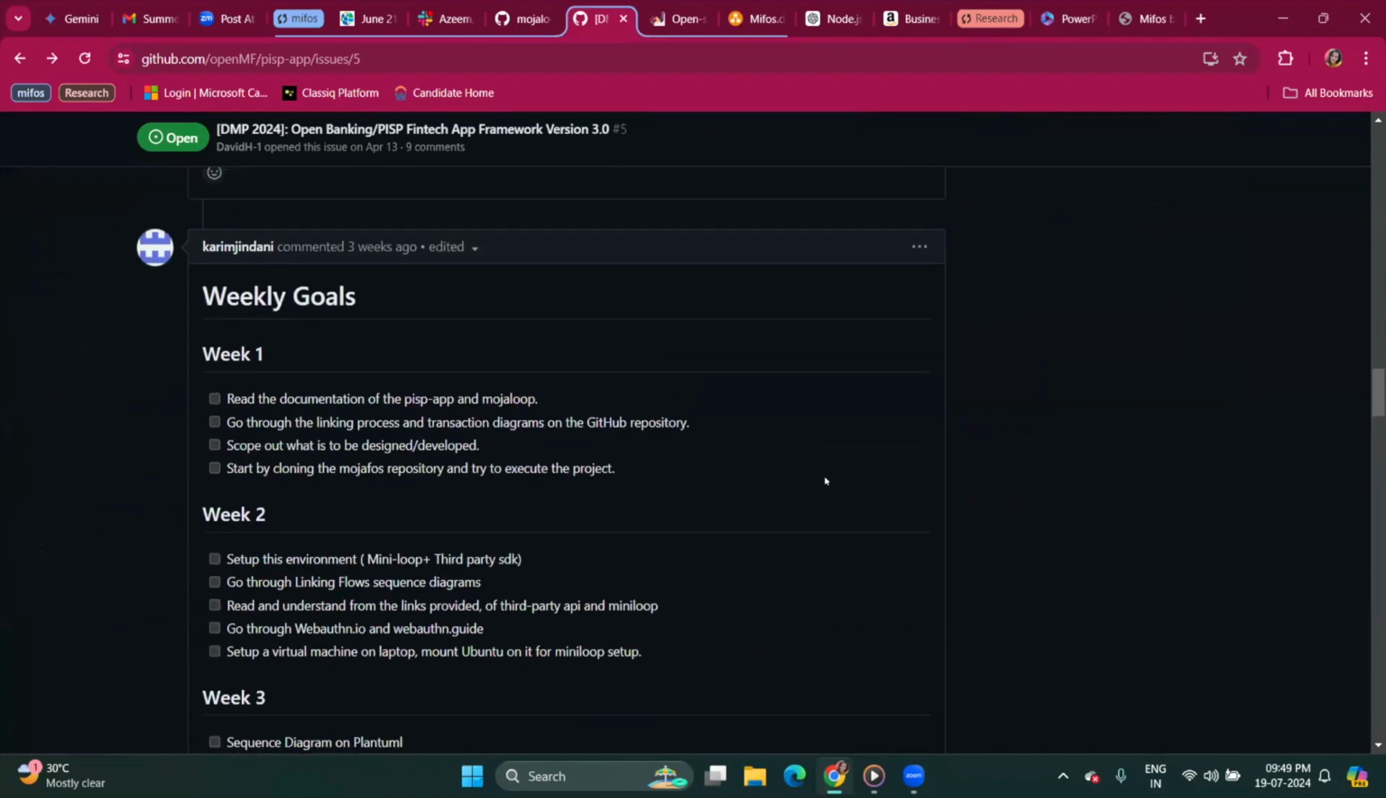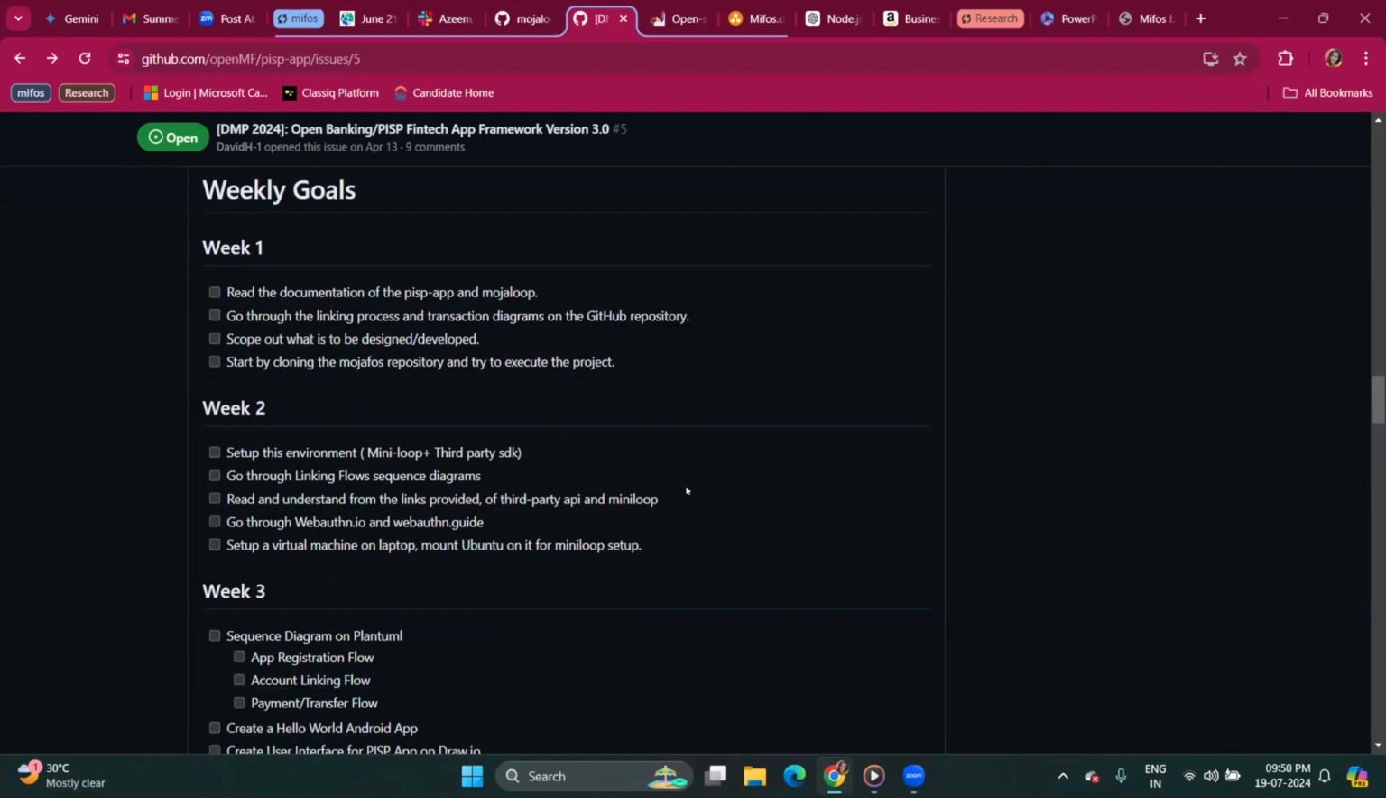Starting with the weekly goals, here they are. In week 1, me and my mentor went through the documentation process of the PISP app and Moja Loop, went through the linking process and transaction diagrams that were already established on the GitHub repository, scoped out what is to be designed and developed, and started by cloning the Moja repository and trying to execute the project, but unfortunately that didn't work out well. There were some issues that we were facing.